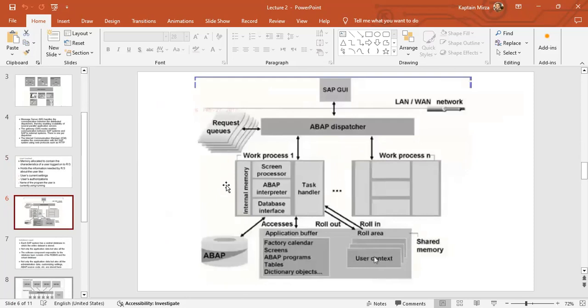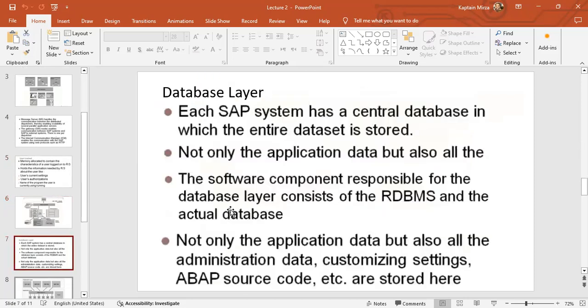So if you go into much more detail, we have this kind of a layout where the work process in itself is computing the logic, where it has an interpreter, the ABAP interpreter, and it's communicating with the database. And of course, there is a line of services a dispatcher has to handle along with the ABAP dispatcher, where it is handling the requests.